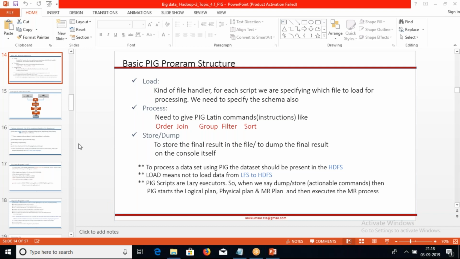So just quickly recap the Pig program structure once again, and after that we'll start the hands-on part.